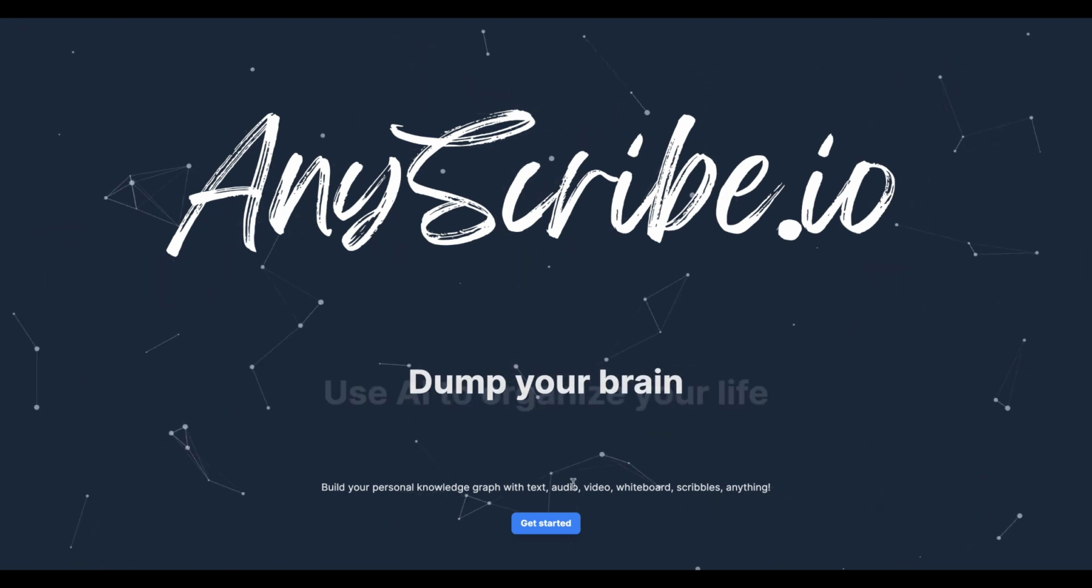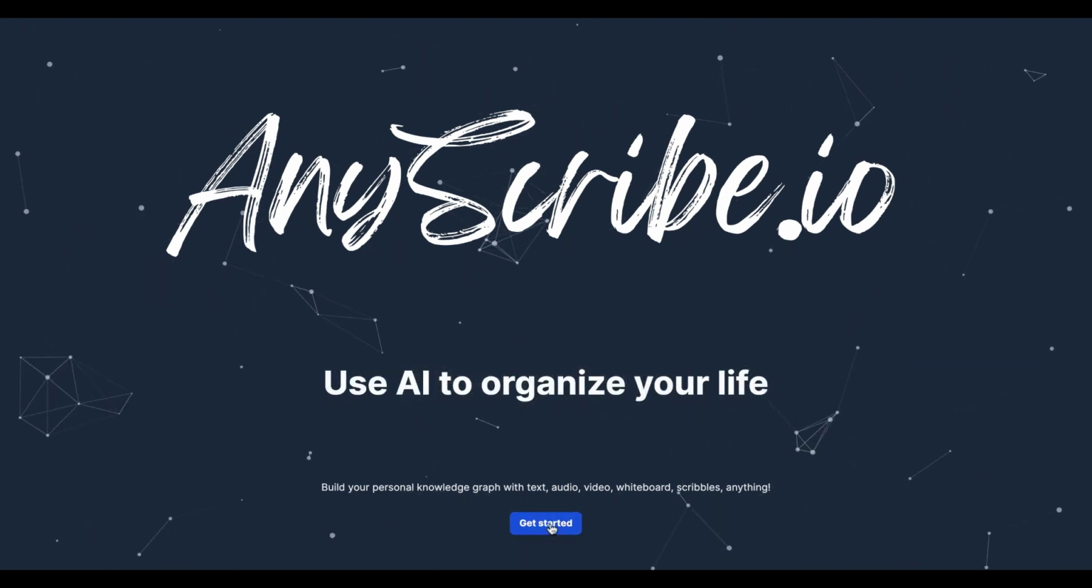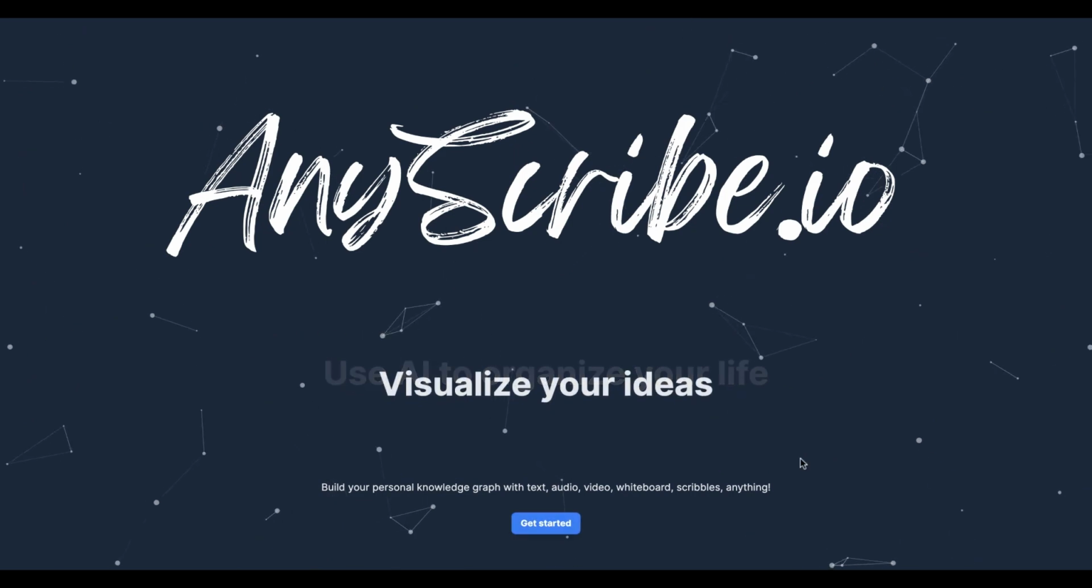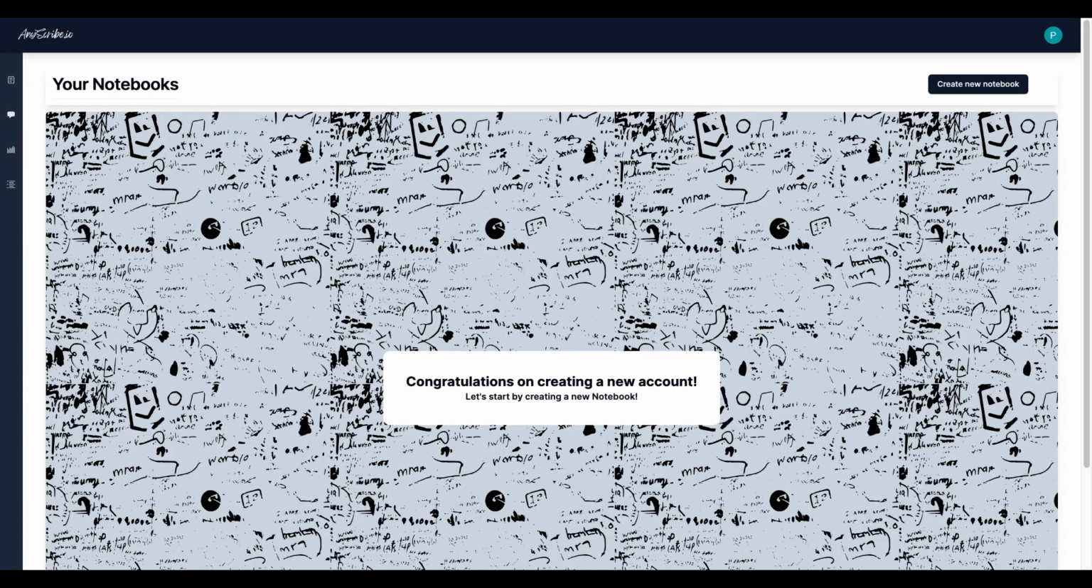Signing up or getting started is really simple. All you have to do is click on this blue button. In my case, I've already signed up, so I just got signed in. But you might have to go through the sign up process, which is again very simple. You just have to link up your Google account. And once you're in, you're going to see this dashboard where it says your notebooks.